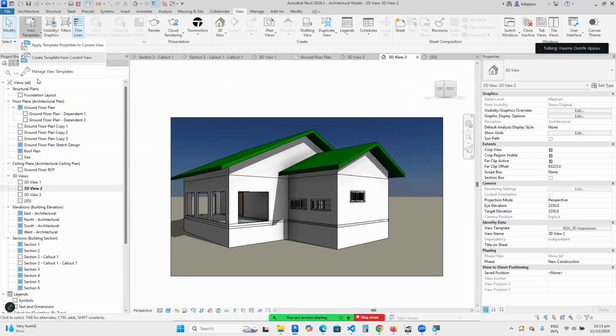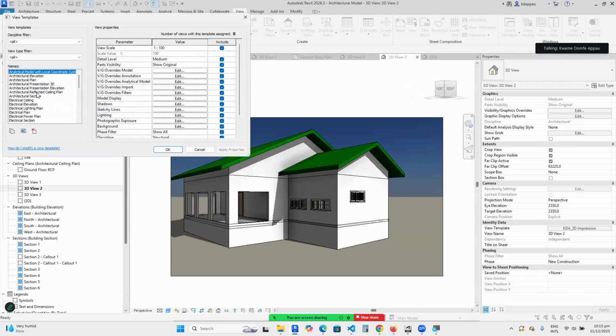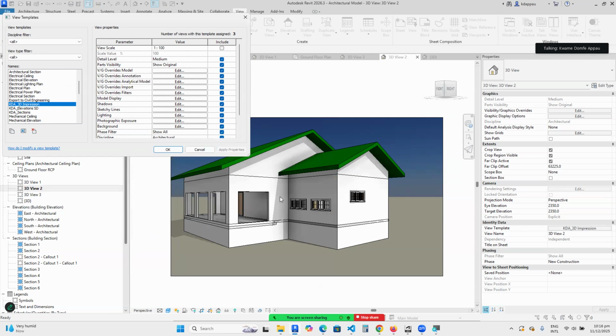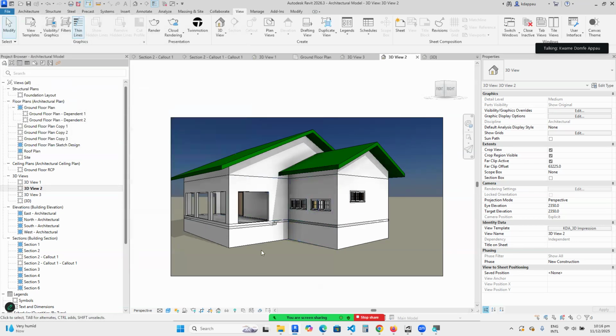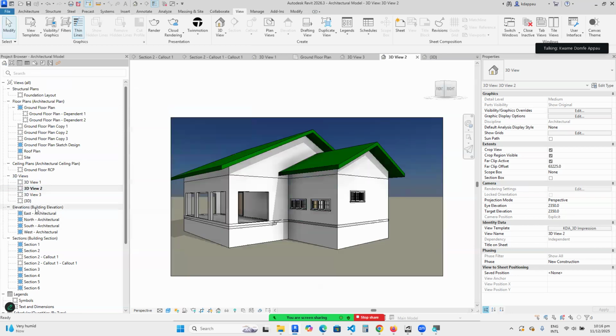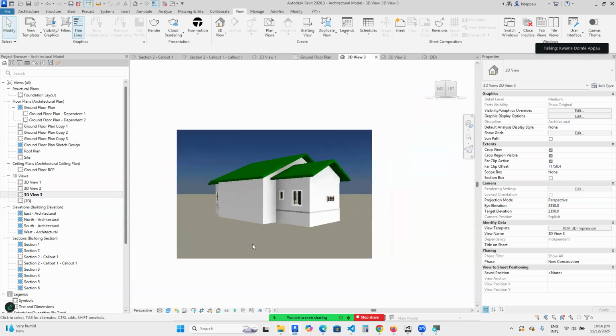I go to the view templates, Manage View Templates, go to KDA 3D impression, look at lighting settings, and then under lighting, we look at shadows. The shadows is about 50. Reduce it to say about 20. Then Apply. So the shadows are now toned down. And I go to OK. The shadows are toned down. If I go to this view, shadows are toned down. If I go to that view, shadows are toned down. If I go to this view, shadows are toned down.